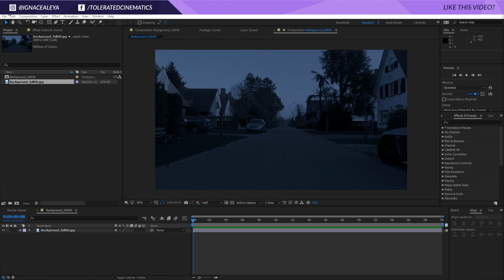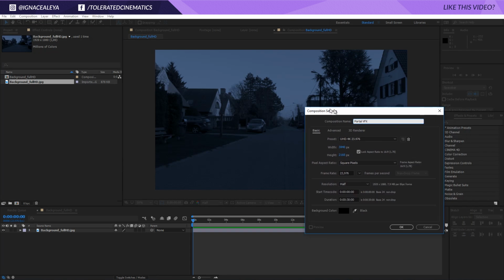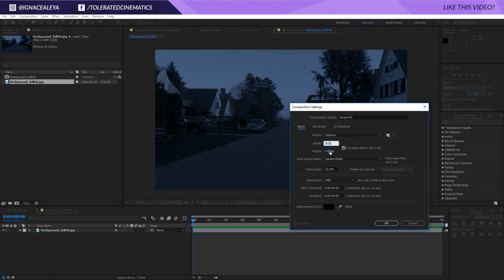The first thing that we'll do is create a new composition and rename this to Portal VFX. I'll make this full HD, 24 frames per second is okay. Around 30 seconds, I'll make it 10 as it's just a tutorial, and then I will click OK.